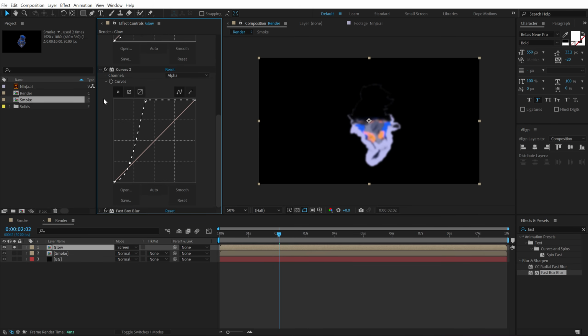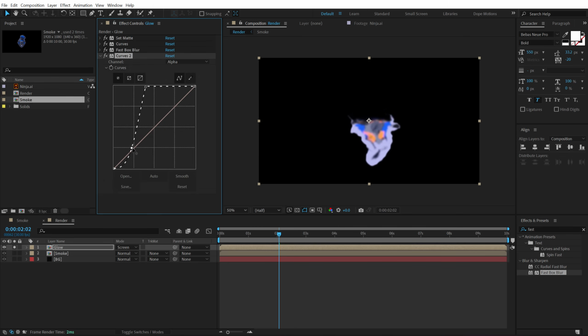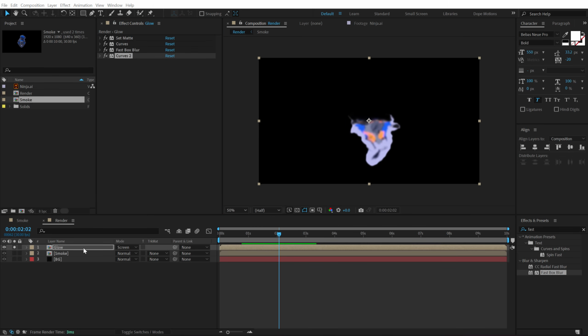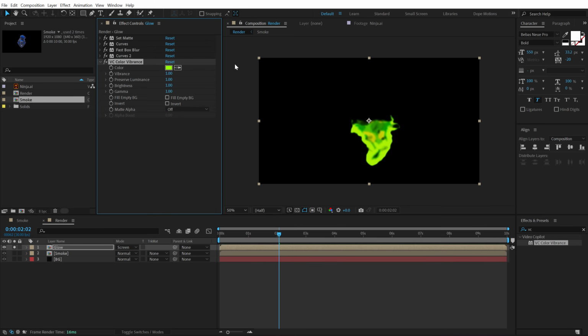So we can actually close everything and drag this below like so. So we have that intensity, and we can make any adjustments if we want to. Now let's go ahead and add a nice color to this. So to add the color, I will be using another free plugin from Video Copilot called the VC Color Vibrance. You can download it. All the links are in the description below.